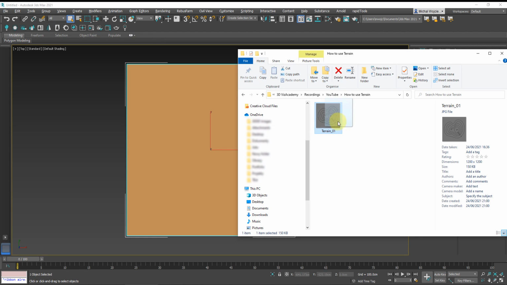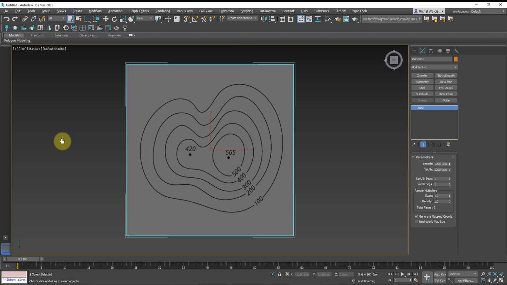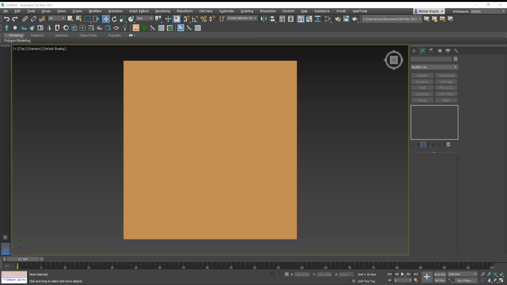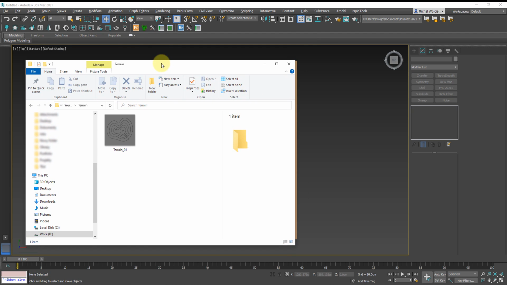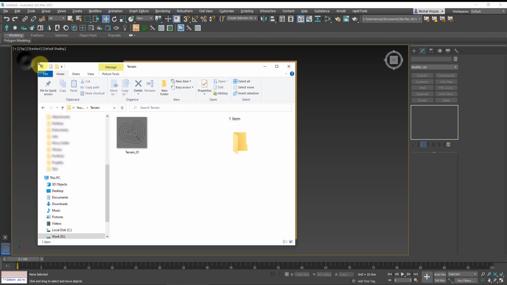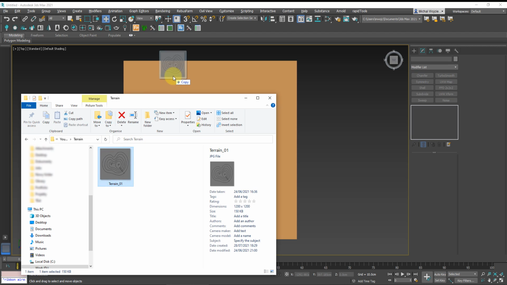Just simply grabbing it and dropping it onto our viewport is going to be enough to add it as a bitmap to our object itself. There's a chance that the method I just showed you is not going to work on your computer. This really comes down to your 3ds Max settings, and for some reason some people may have this problem where dragging and dropping this image onto the 3ds Max viewport is not going to work. But we've got the solution.